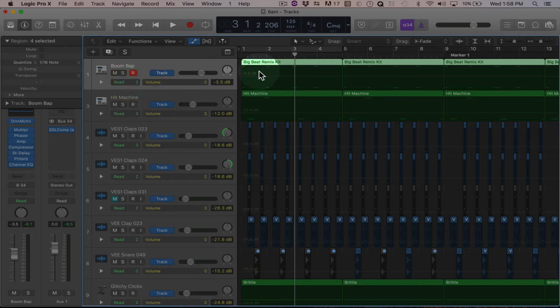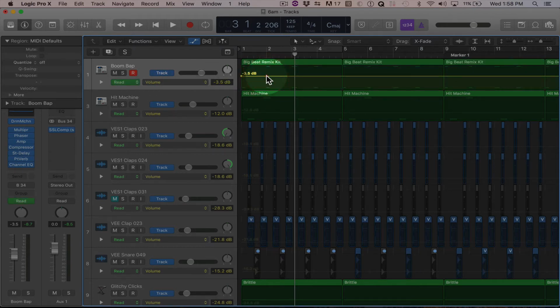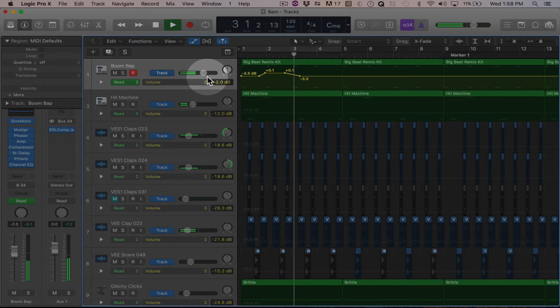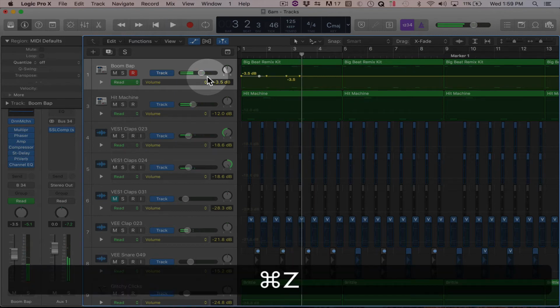So read means it's just going to do nothing. It's just going to read whatever you have written. Okay, so if I write some automation points here like this, it's just going to read back. If you watch this fader here, which is the same fader over there, it'll go up and down with the automation, right? And I clicked and drew these points.